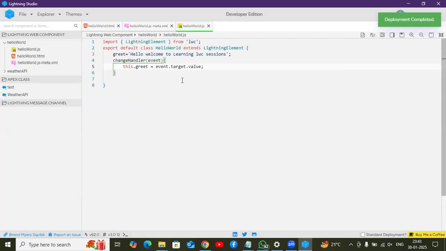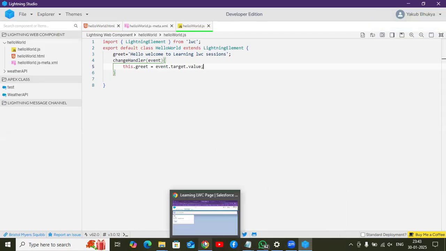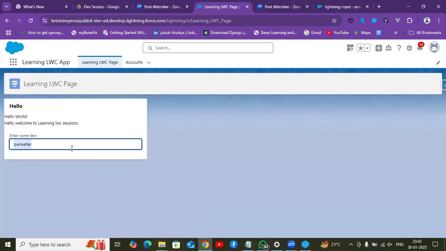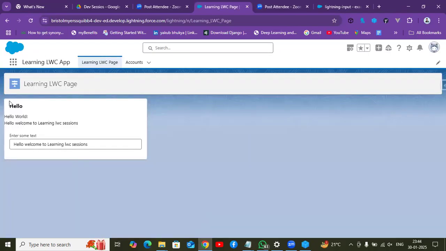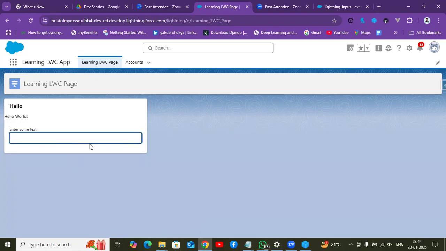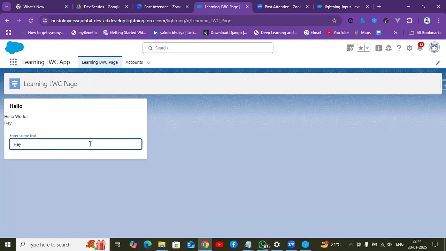This got saved. Now I'll go to our environment. I'm removing this one and I'll refresh this page. By default, this text is coming here, because we set this as a default text. You can see if you remove this text here, it disappears. And here I'll enter: hi, welcome to session.